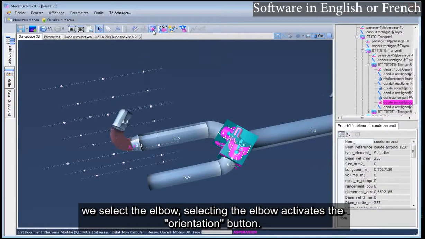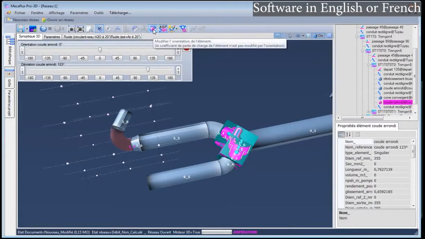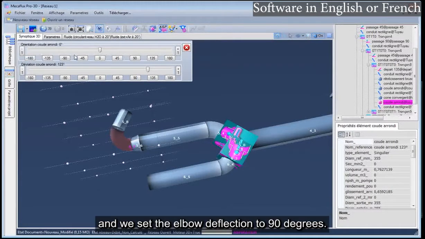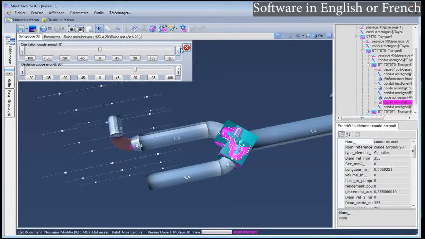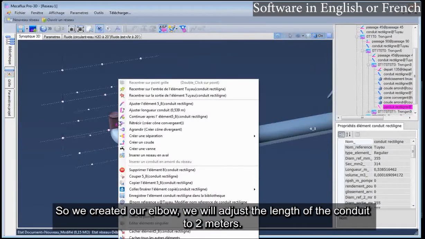We select the elbow. Selecting the elbow activates the orientation button. We click on it, and open the elbow configuration interface. And we set the elbow deflection to 90 degrees. We validate by closing. So we created our elbow. We will adjust the length of the conduit to 2 meters.